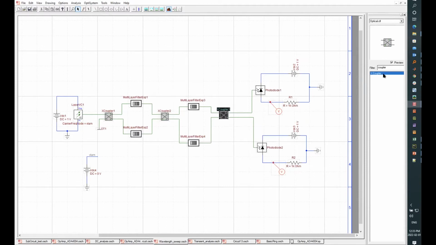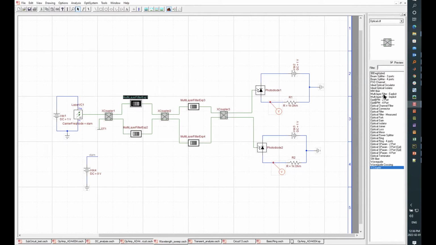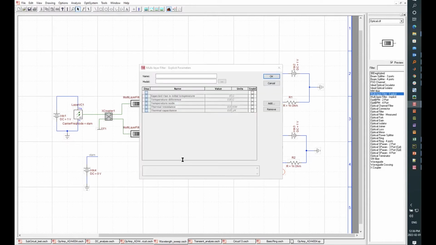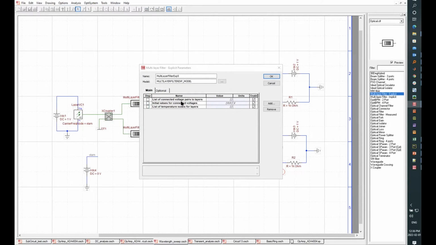For the waveguide here, we are using the multi-layer filter explicit, which is this one. This is basically a filter which has n number of layers. If I just double click it in the main window, you can see a list of connected voltage pairs to layers. Here we can have a matrix or list of different voltages, and these voltages can be used to tweak the effective index of any particular layer. And here again we can define the matrix of initial values of connected voltages.